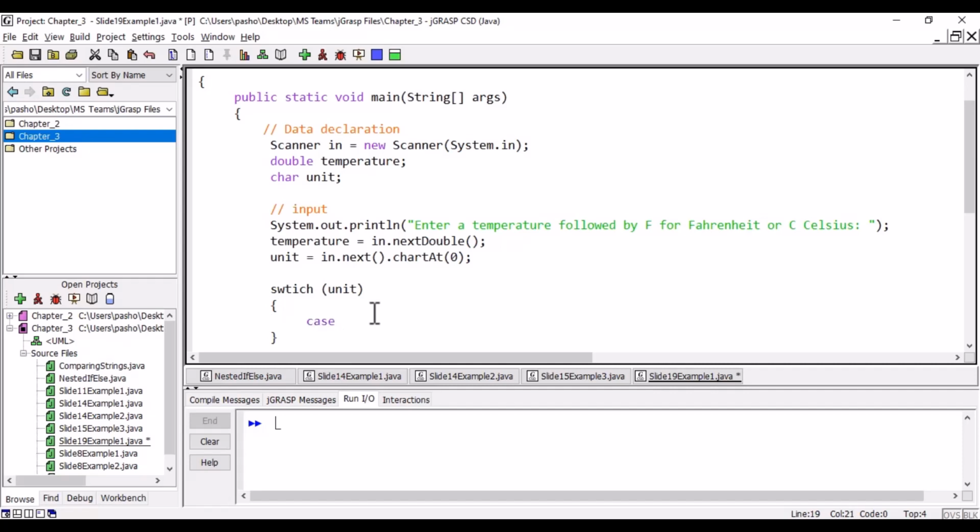Now for cases, we will have one case for capital letter F, and we will have one case for small letter f. If this happens, then we need to convert the temperature from Fahrenheit to centigrade. So we need to define another variable, and I will call it converted temperature. We will copy it maybe because we will use it many times.